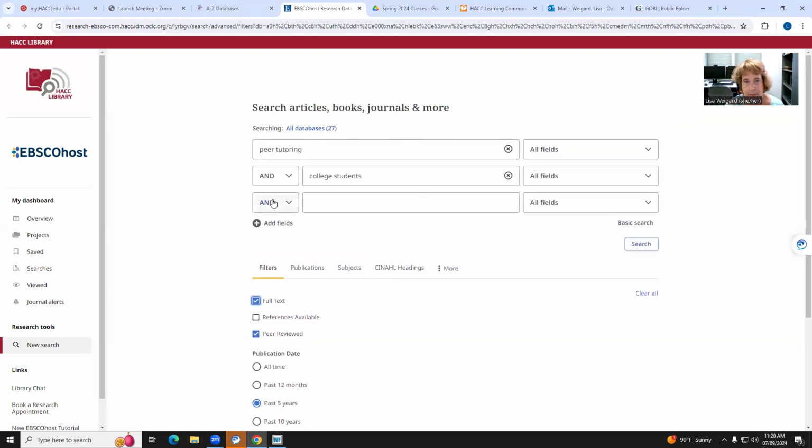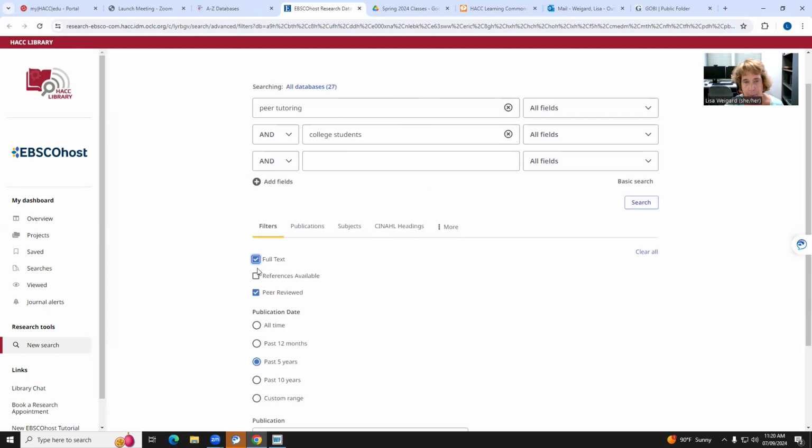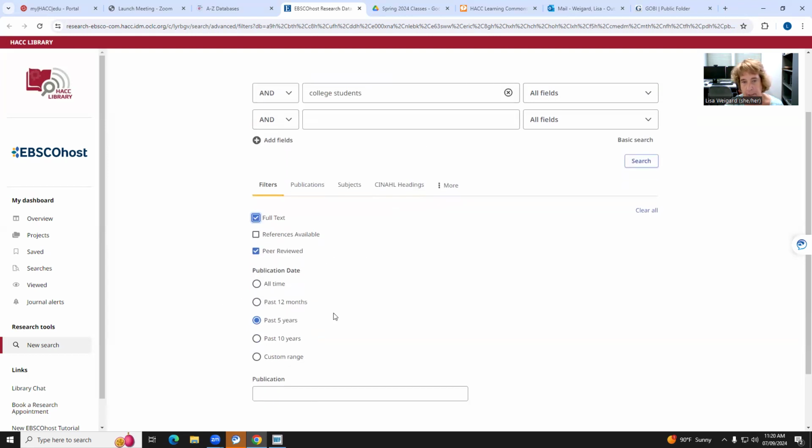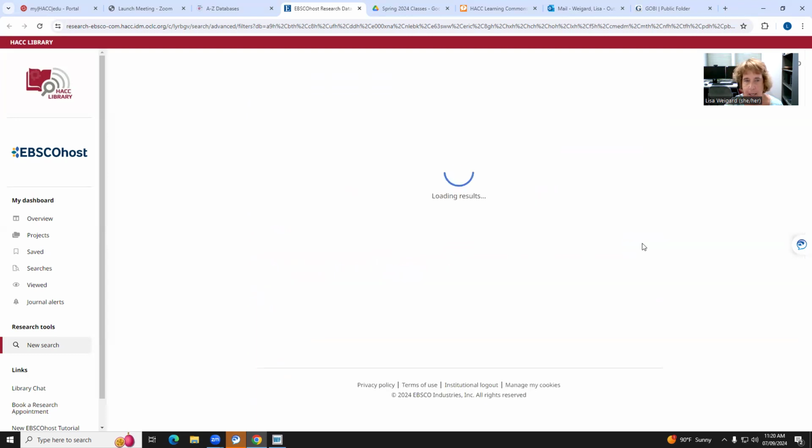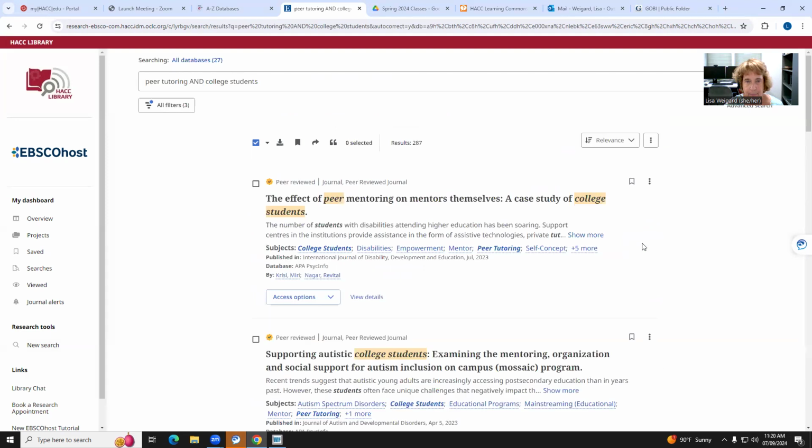So search terms in the search boxes, very important, check mark on peer reviewed. And I also chose to limit my search to the last 5 years and to full text. And then I'm going to go ahead and click search. And as you can see, I still have quite a few articles here, 287.